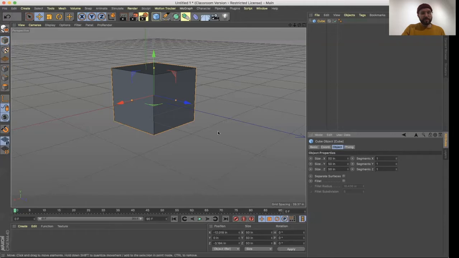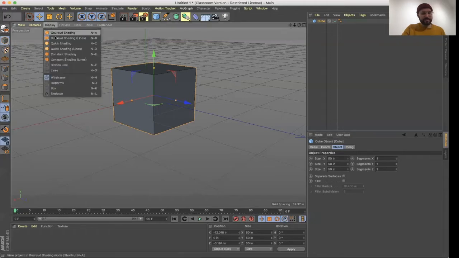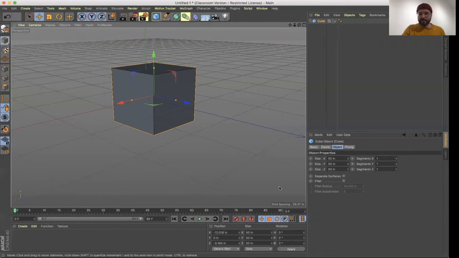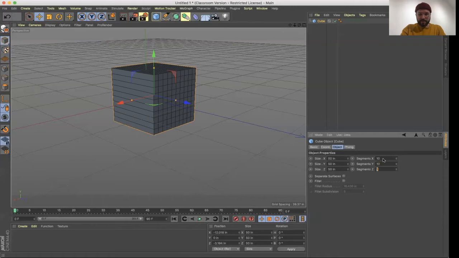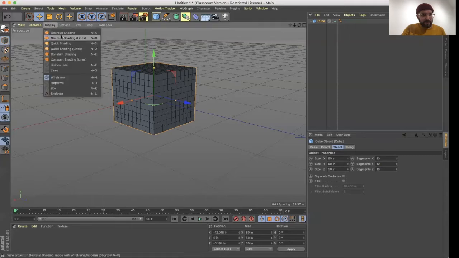Those will be important. But just to show you what that means, if we go to Display and turn on Shading with Lines, and we increase the segments, let's do 10 by 10 by 10, you notice we get a whole lot more polygons making up this object. And that will become important later on. We can also, for this object, I'm just going to go back to our regular view, just shading.